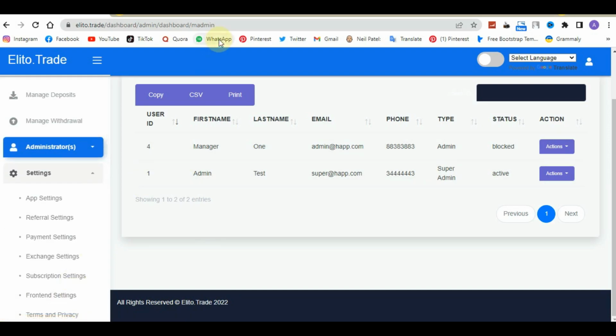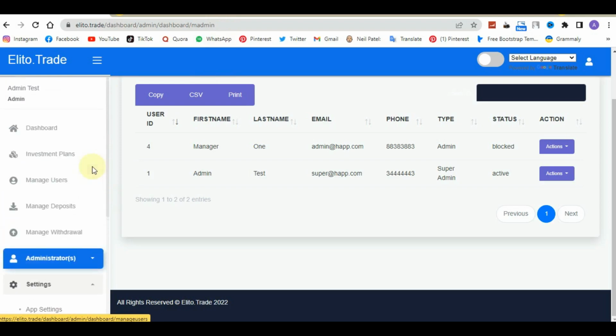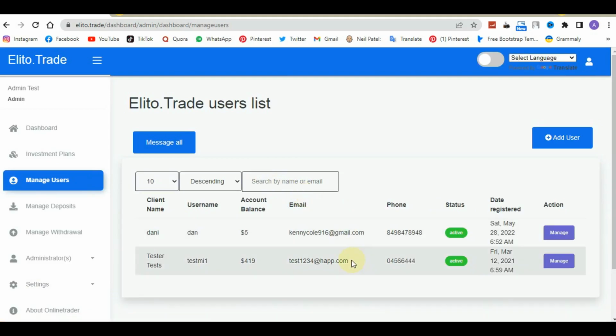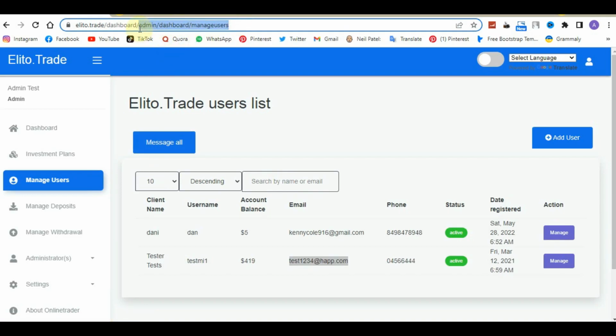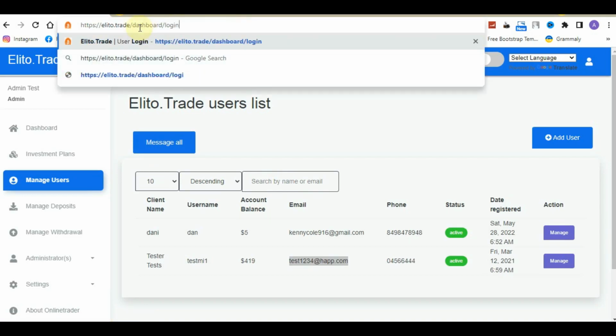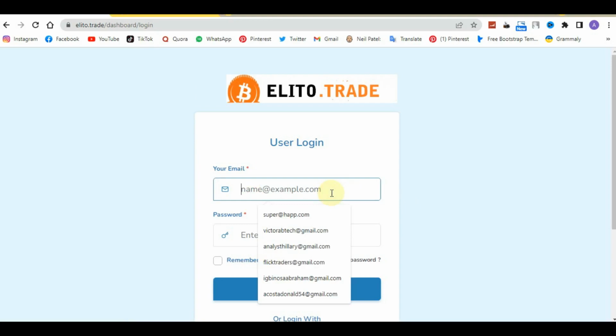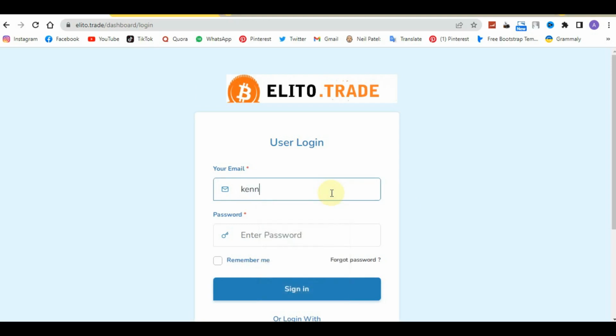Now let's go to the main users part, where your clients will be seen if they register. So let's go there. Let me just copy this one. Let's copy it and let's go to the login and see how it looks. I've already created an account before, so let's just do this.